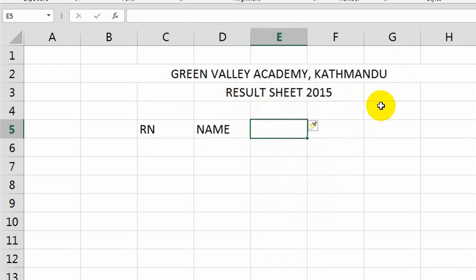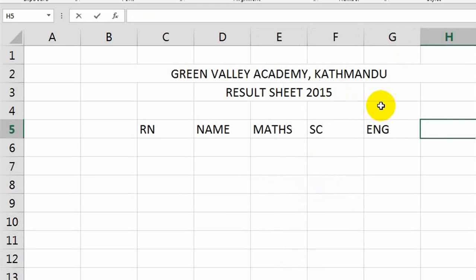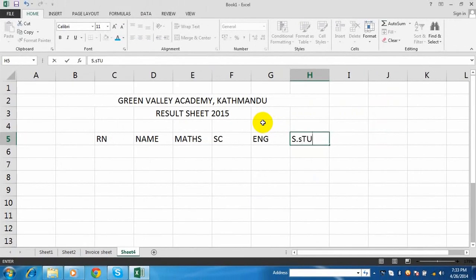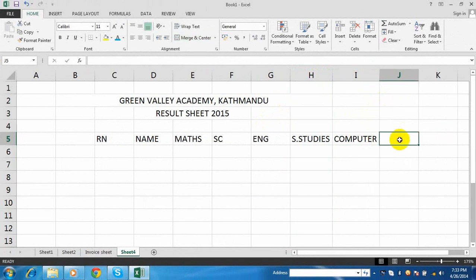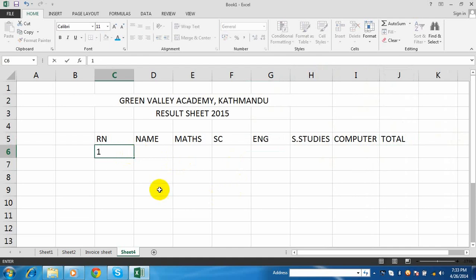Now let's type maths, science, English, social studies, computer. Just double click on this column heading. Now total. Let's add roll number 1 or roll number 10.